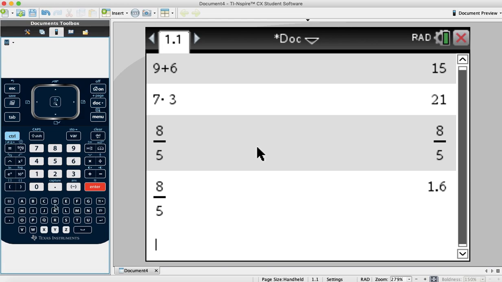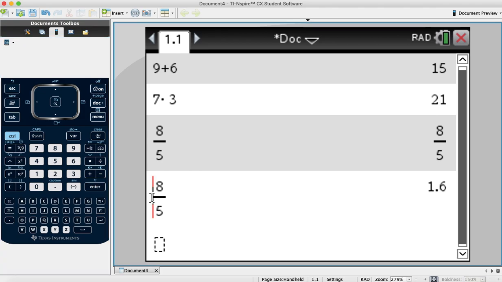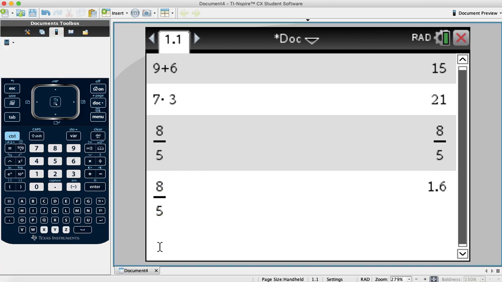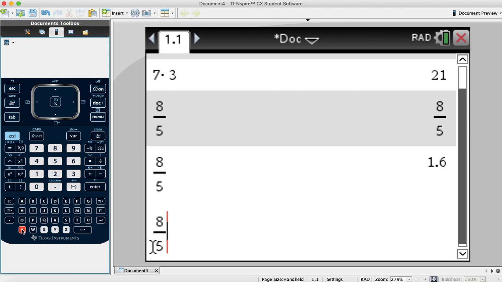You can also highlight things and press control C to copy it and put it down into here. So we can do control V, and now we have it, which makes things a little bit easier when you get to more complicated calculations.